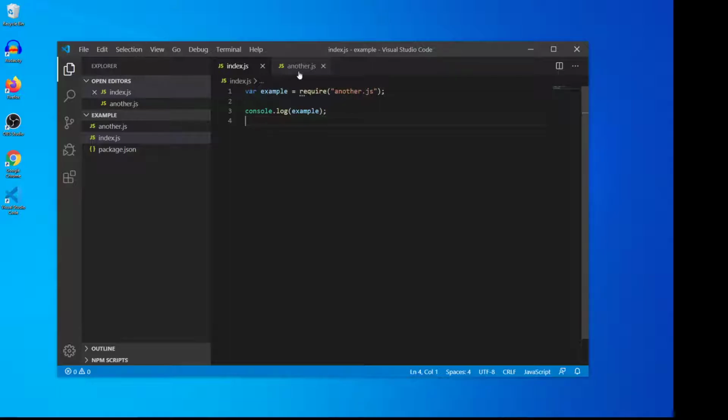So in another.js, module.exports is equal to the variable. Whatever is the value of this variable will be exported out. In index.js, I'm using the require function. Whatever is exported, I will import in, I will require, and then it will become the value of the variable example here. So example here in this file is different from the variable example in another file, but they are communicating in a way by being exported out of one file and required into another file.